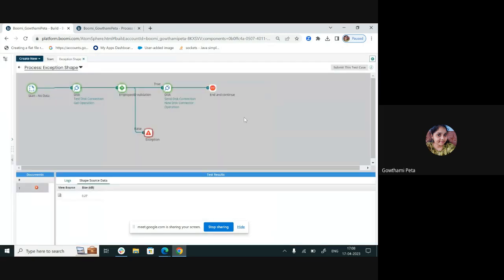So this is how you can use your exception shape for your business scenarios. You can perform some validations, or you can also capture some unknown exceptions after your connector shape, based upon the application status codes or the status description. So you can also capture some unknown exceptions using your exception shape.